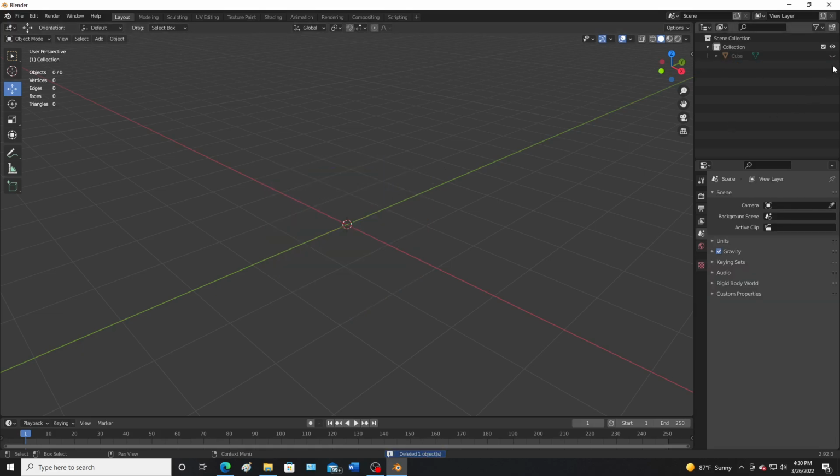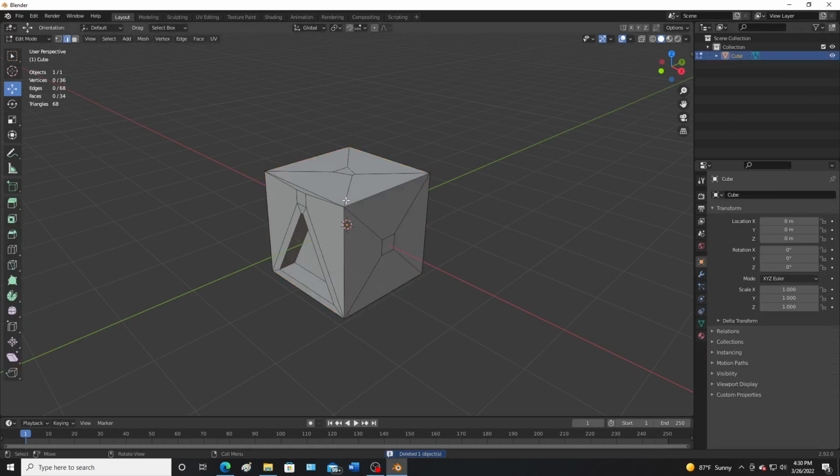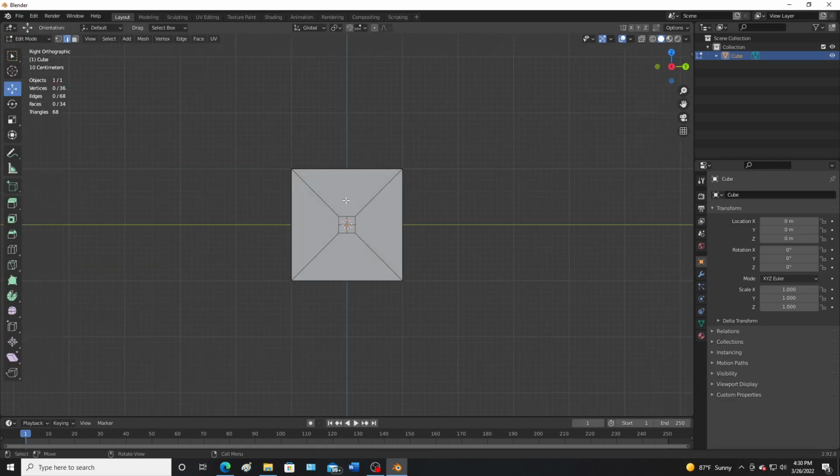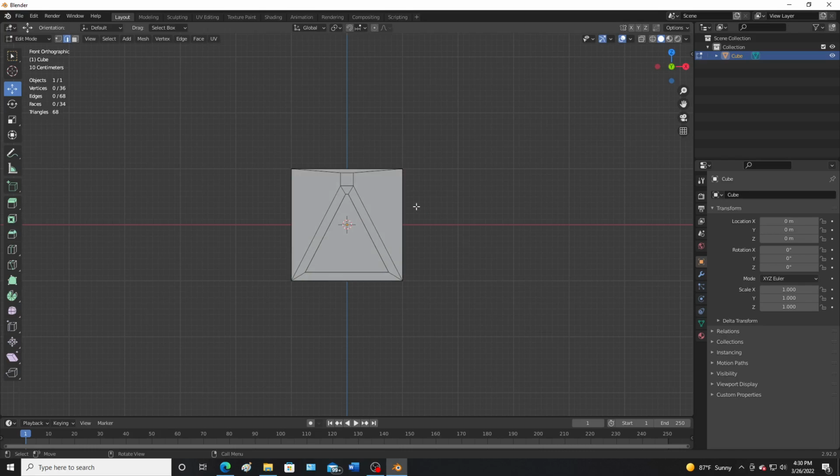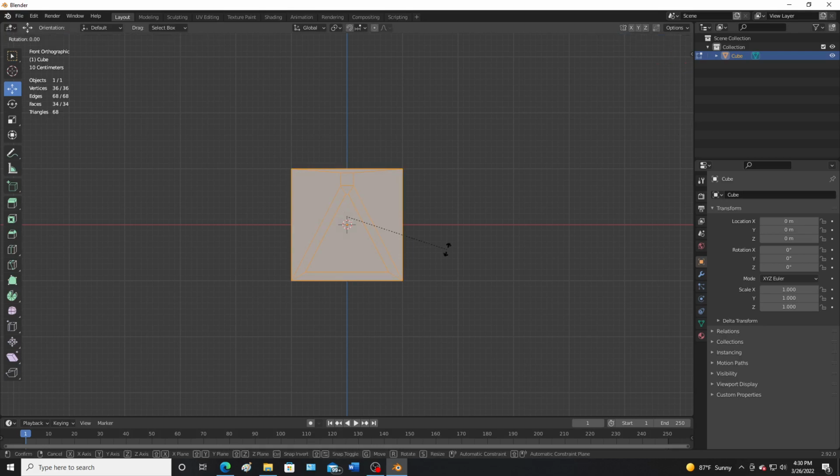Let's delete this cube and go back to our first cube. Let's say you want to go through rotation. Let's go to the front. Let's say we want to rotate this around. Select what you're going to select, and then hit R. And then you can just rotate it.